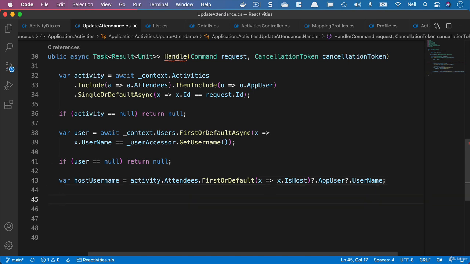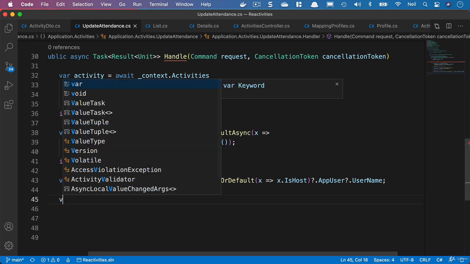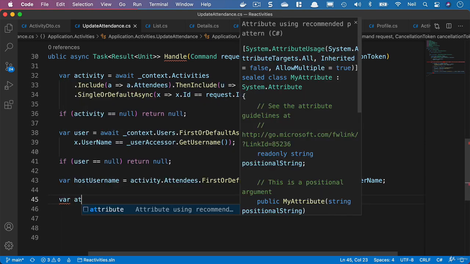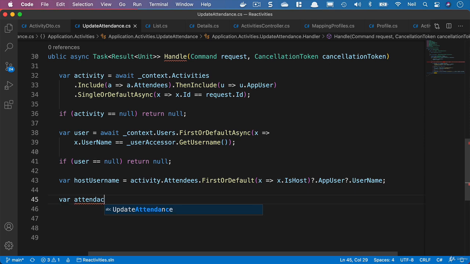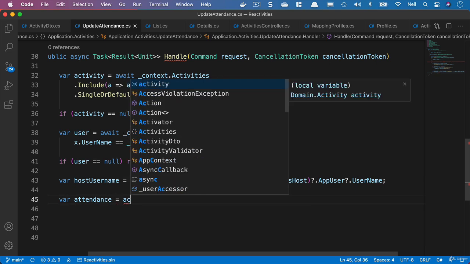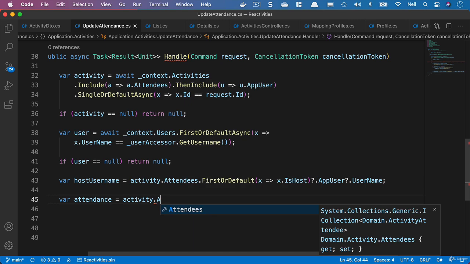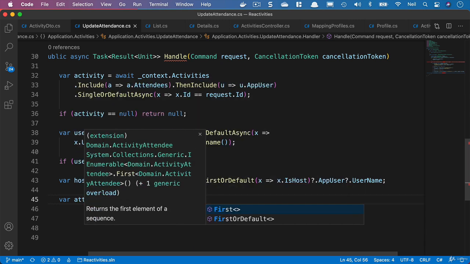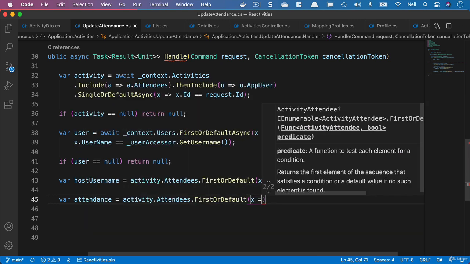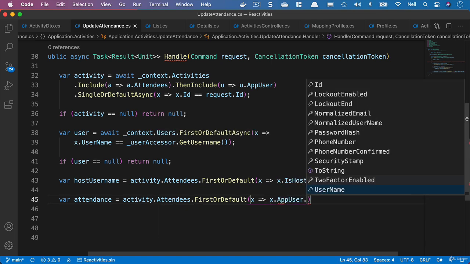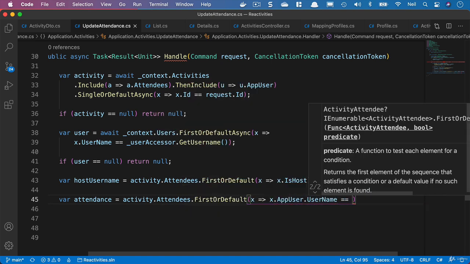And what we'll do then is get the attendance status for this particular user. So we'll say var attendance equals activity.Attendees.FirstOrDefault, and we'll say x goes to x.AppUser.UserName is equal to the user.UserName.